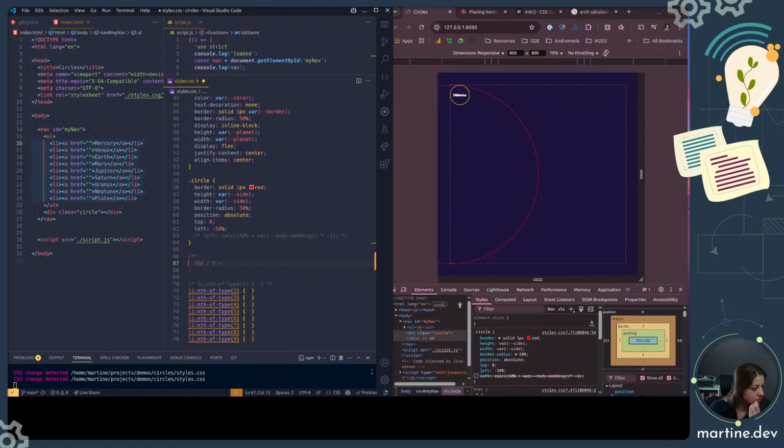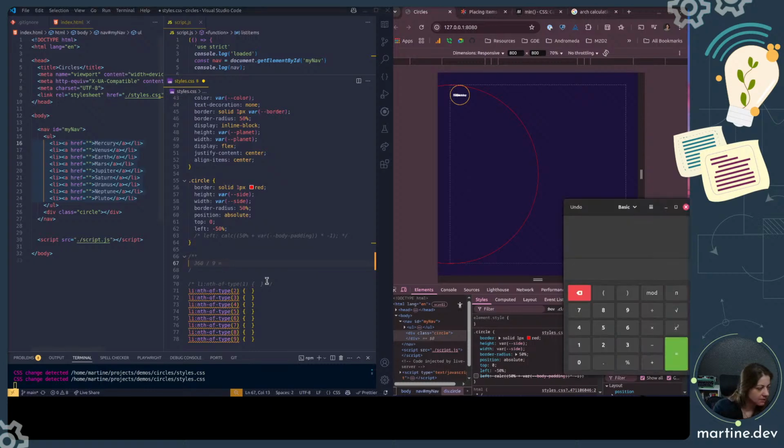Shoot. I could do this in my head if it wasn't the end of the day and I wasn't tired. 360 divided by 9 is 40. Okay. So we know that each of them is going to be at 40 degrees.